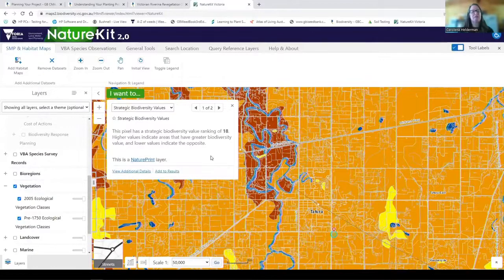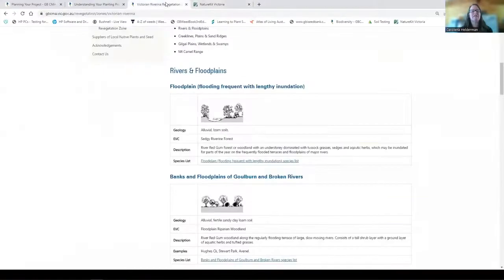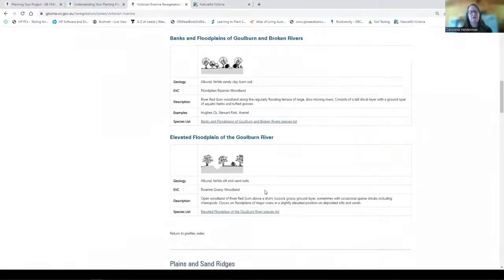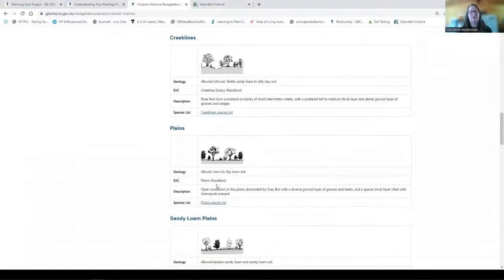In this case, I've selected Round Tatura, and it's showing that it's a plains woodland, EVC 803. So once I know the EVC, I scroll down, and you can see the EVCs listed here. I'm looking for plains woodland, which is here. I then want to have a look at the species list for the plantings.